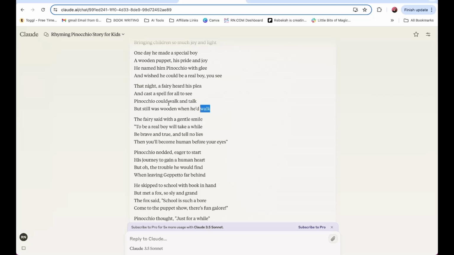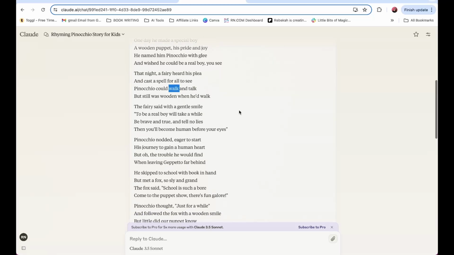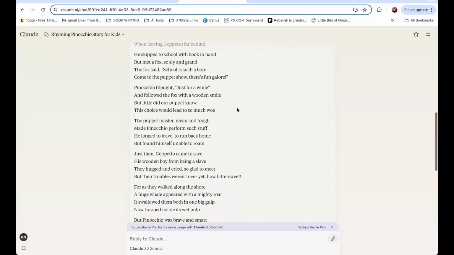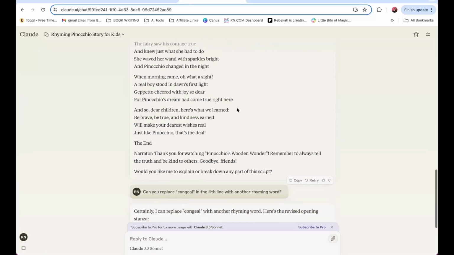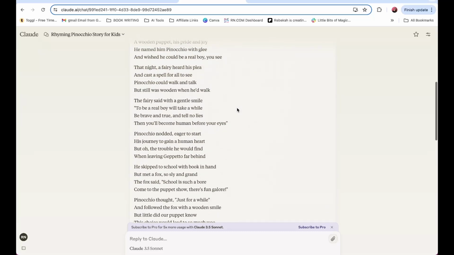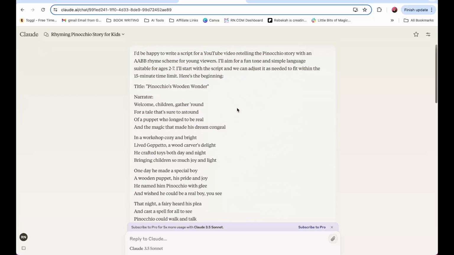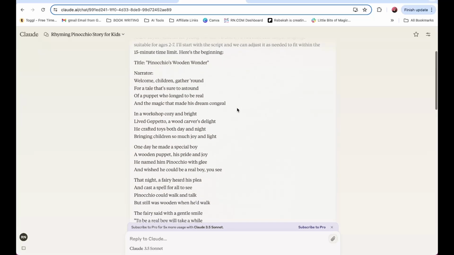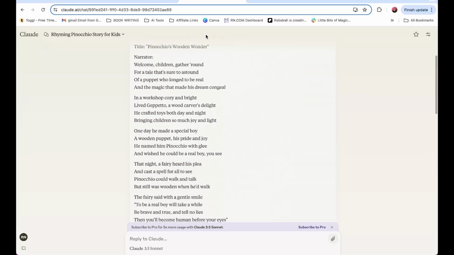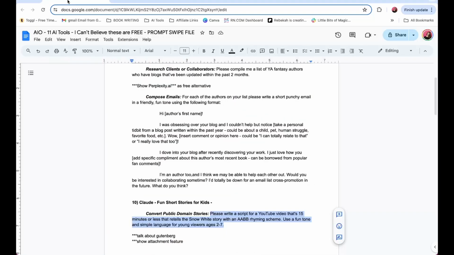I might change that because we have "walk" and "walk" here. So as you can see, it's awesome, but it's not perfect. I'm not going to read the whole thing. But this is awesome. We have a retelling of a story we can use somewhere. I've been doing a YouTube channel where I'm retelling stories in a rhyming way that's fun for little kids.